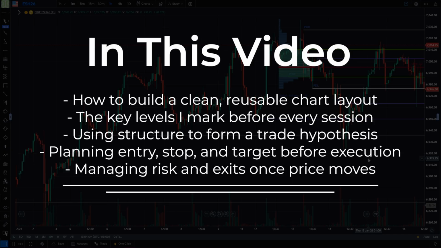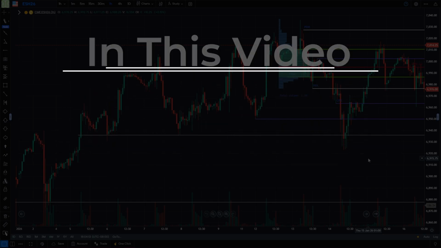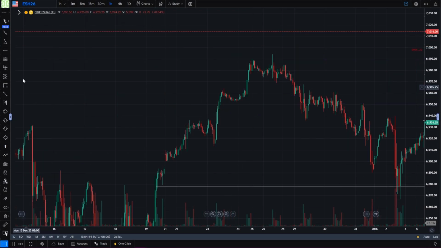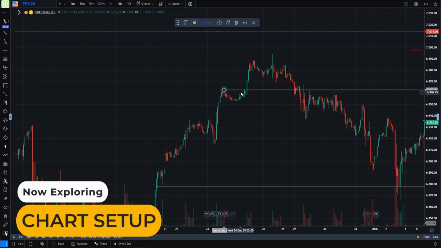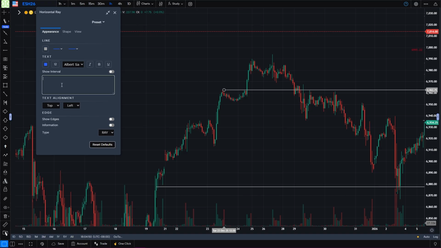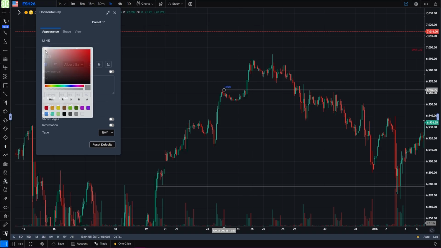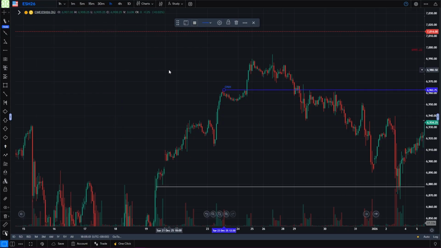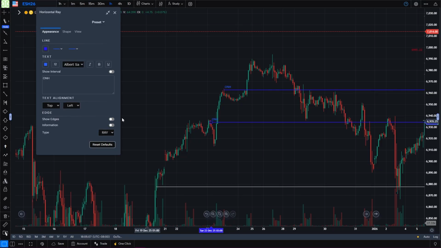These are levels I personally look at every day, and they're extremely easy to mark in the Optimus Futures Web platform. To start, come over here to the left and click on horizontal ray. You'll mark that in there. You can double click it and label it here. We'll do overnight high, change the color. And to copy this line, press and hold Control and then click and drag. So it just copies it, double click and mark in L for overnight low.